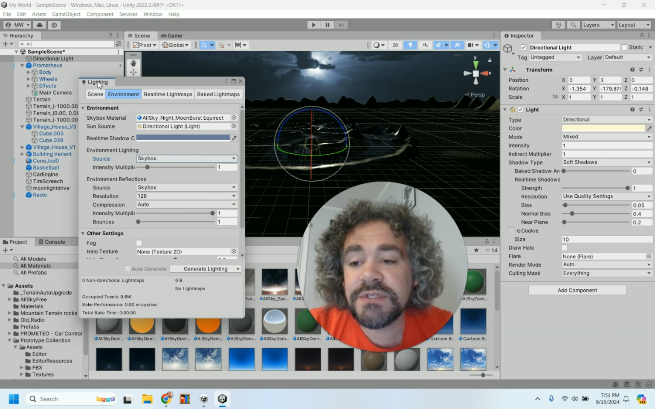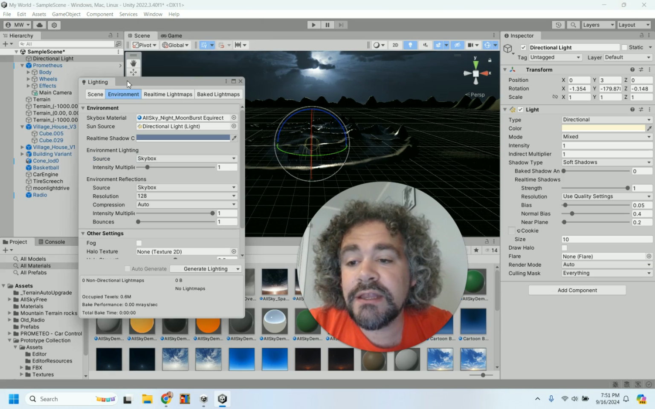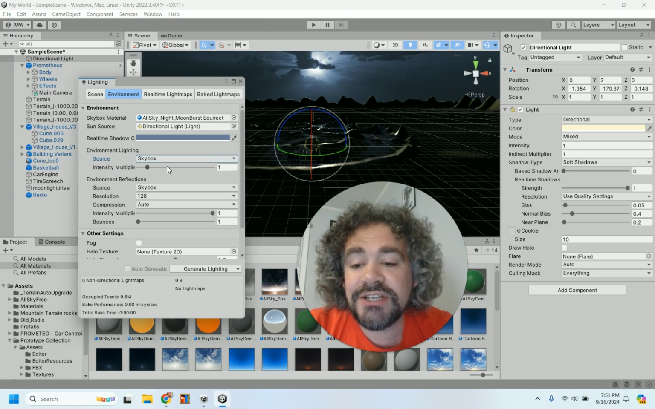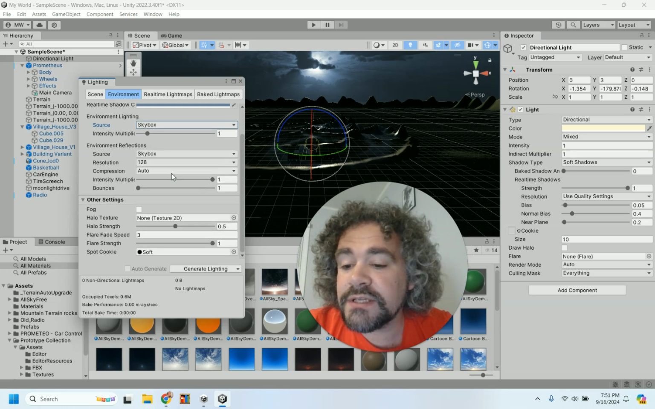So once again, it was Window, Rendering, Lighting, and then from here, you can choose the environment lighting source. You can also change its intensity. Again, I rarely ever change this, but it is an option.